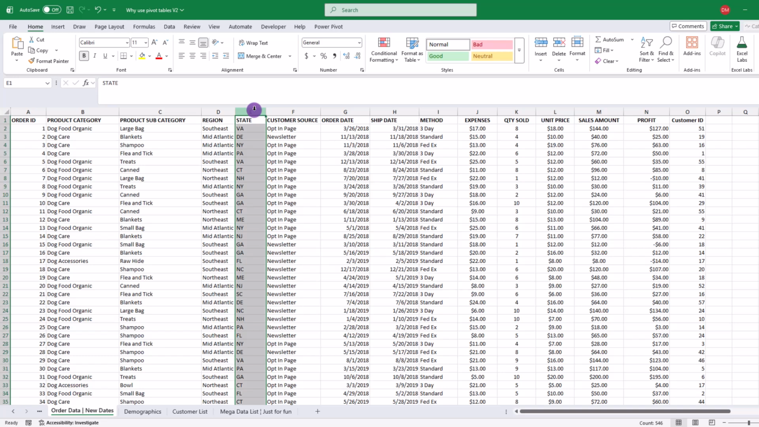State, I cannot complicate that any further. It's just a geographic territory. The region happens to be the geographic region that the state falls into. So just think Northeast, Southwest, Central Pacific, you get the idea.